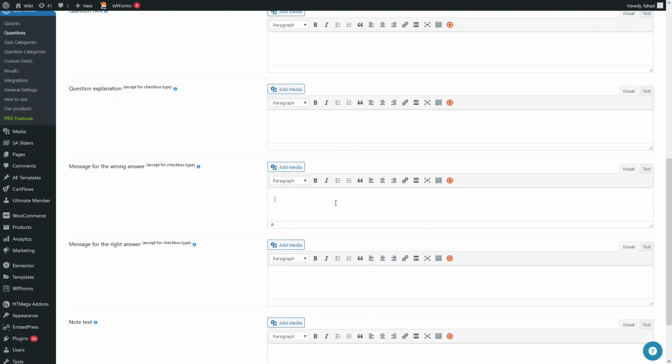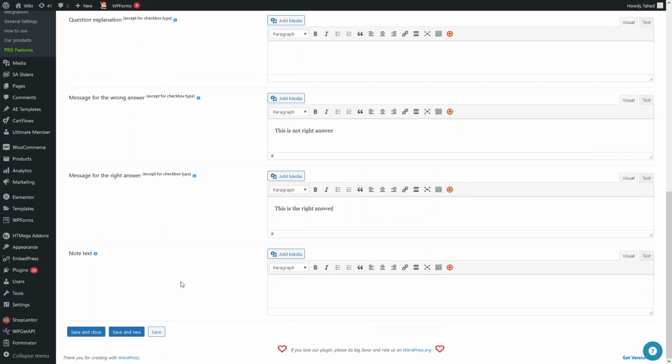Okay, so the message for the wrong answer would be, this is not right answer, and message for the right answer would be, this is the right answer. Okay, so this is the right answer for the message for the right answer. All right, so let's click on the save and new, because I want to add two different questions here.